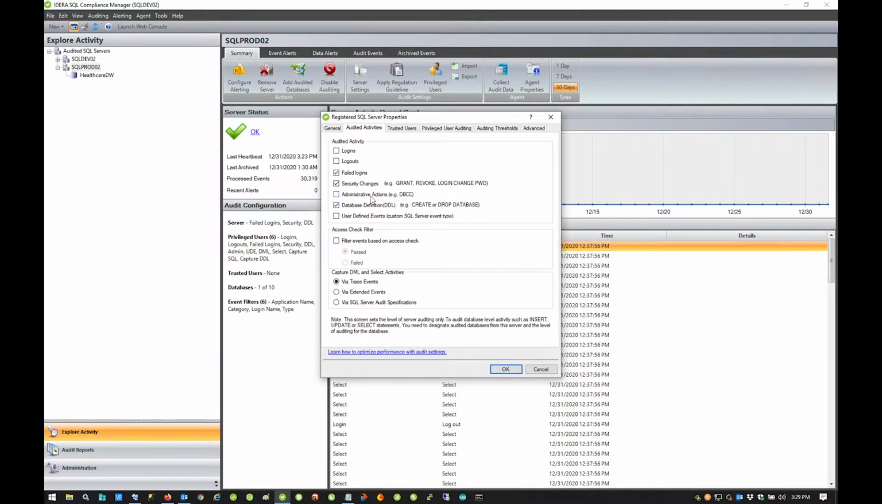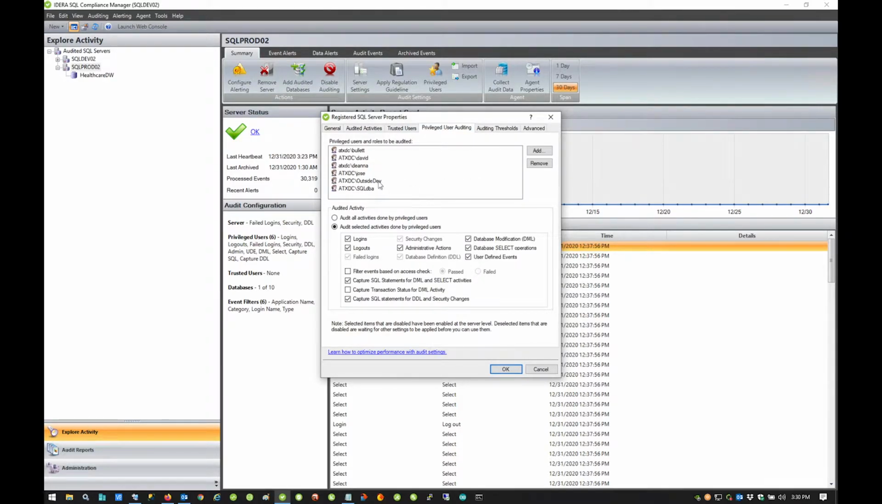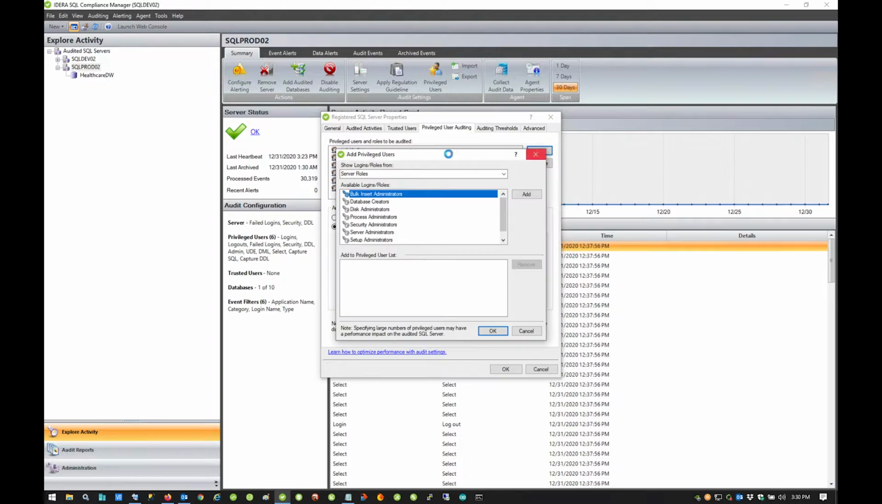That being said, there are two other options that you have at the server level that can carry down to the database. For example, privileged user auditing. Privileged user auditing is a way that I can set a list of logins, be that either a server role and/or a server login, that I am basically elevating to a higher standard of auditing.